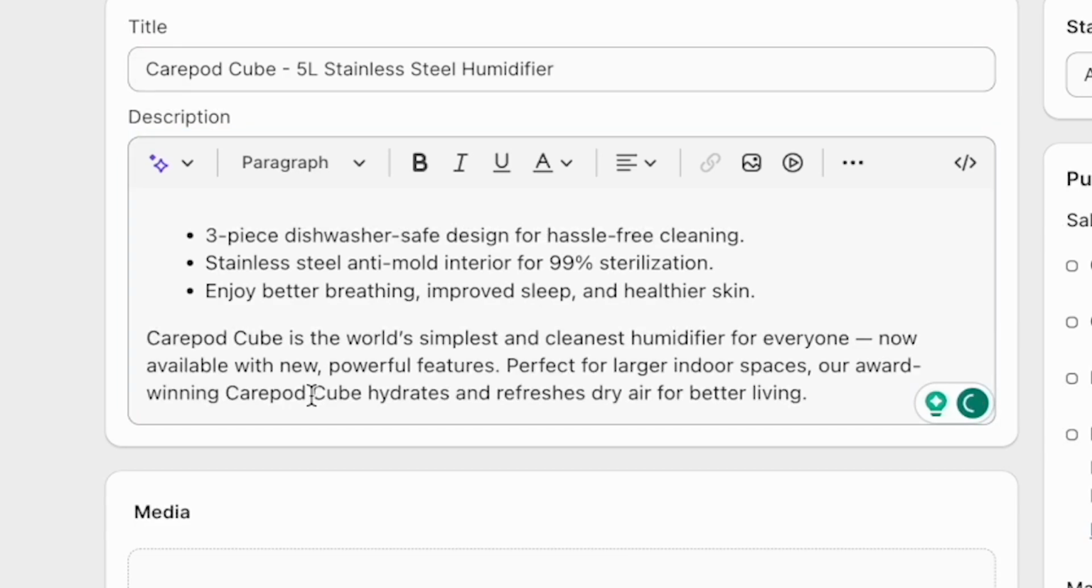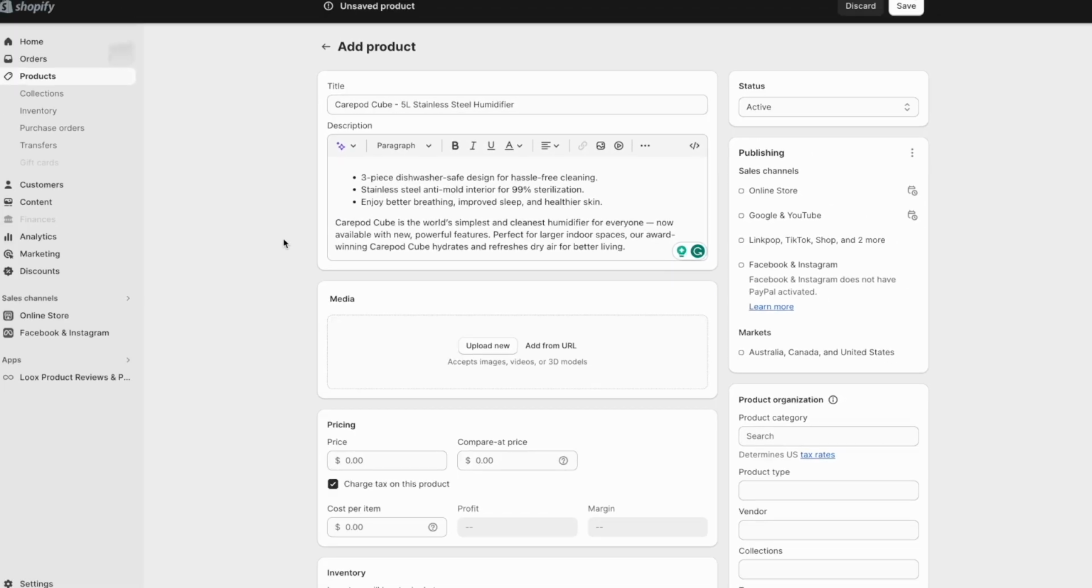And now finally, I always recommend adding a small written description. So as you can see here, I'm just saying the CarePod Cube is the world's simplest and cleanest humidifier for everyone. It's now available with new powerful features. It's perfect for large indoor spaces, and the award-winning CarePod Cube hydrates and refreshes dry air for better living. And if you're wondering, my copywriter definitely wrote this, I didn't.